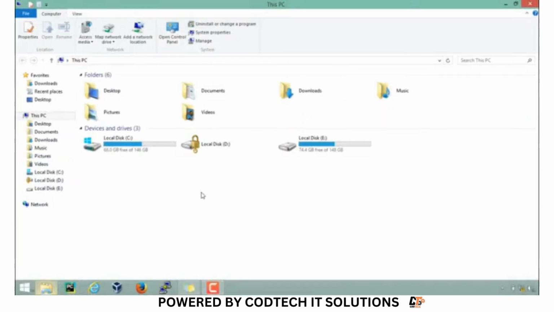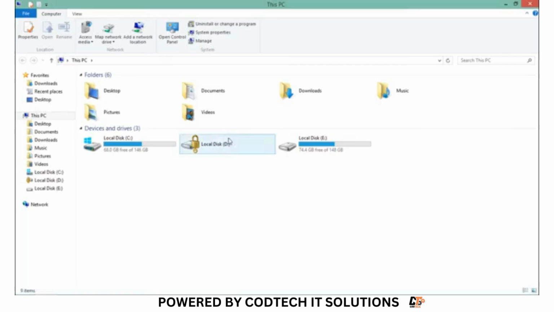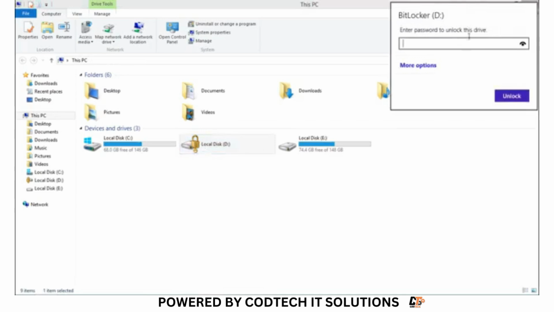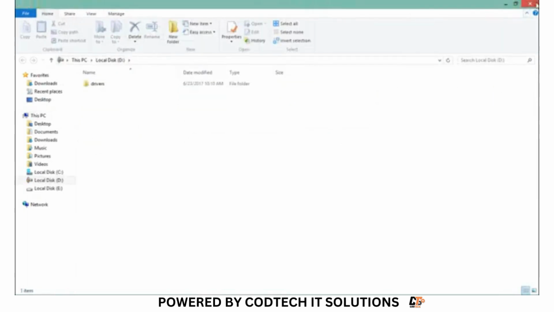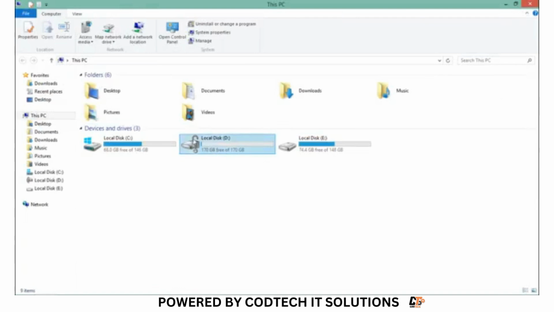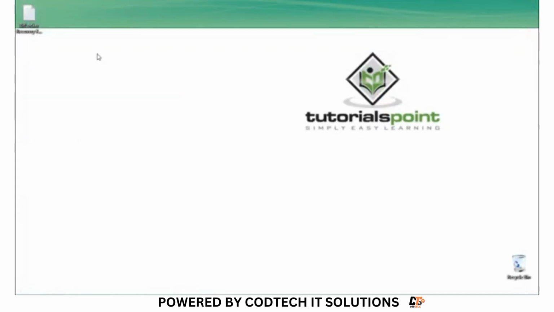Here you can see that our local disk D is encrypted and locked by BitLocker. You can see a lock sign here, and if I double click on it, it asks us for the password. Let me write the password here and click on unlock, and then you can see that we are able to retrieve our data back. And here you can see that the lock is now unlocked. So this is how BitLocker works.